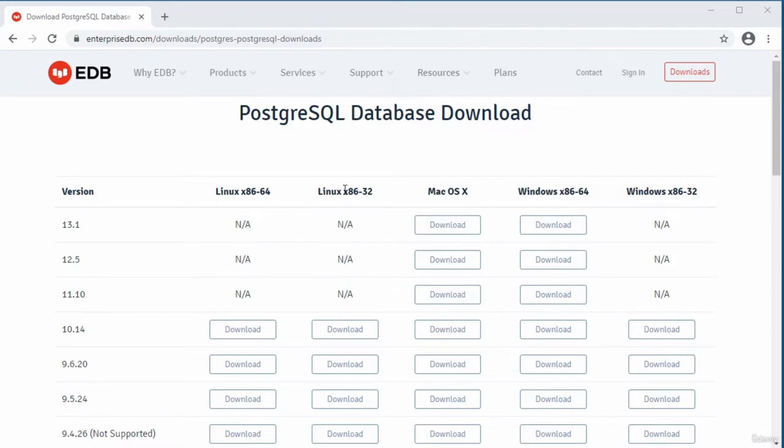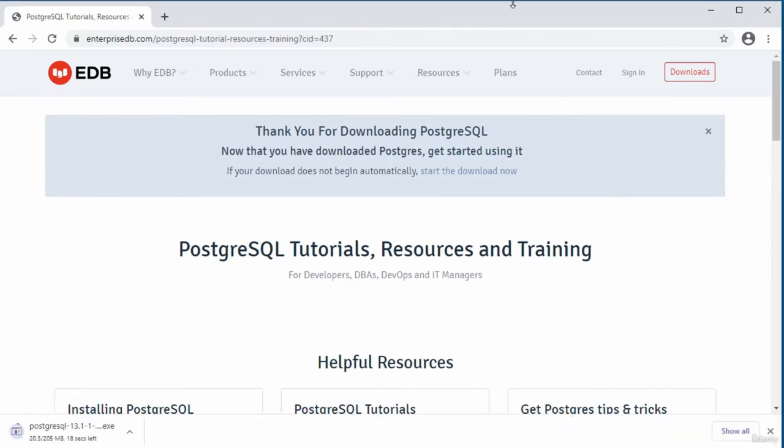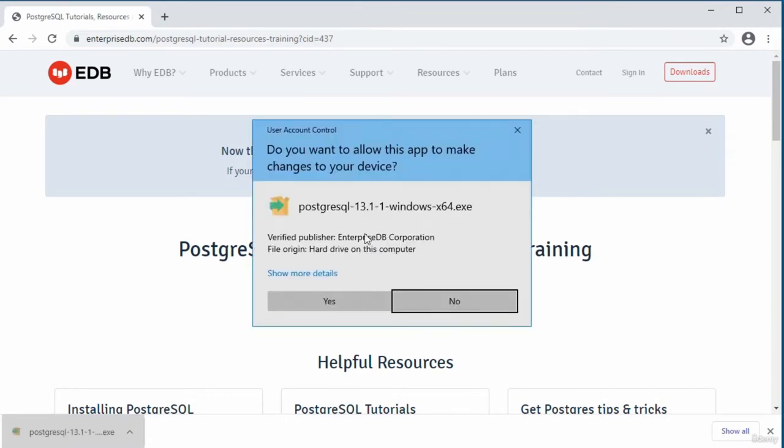To begin, I select my operating system. The current version is 13.1. I am running a Windows 64-bit, so I'm going to click to download. The download has started, so that's the download here. I'll give it a few minutes to complete. The download has completed, that's the download here. So I'm going to double click to begin the installation.